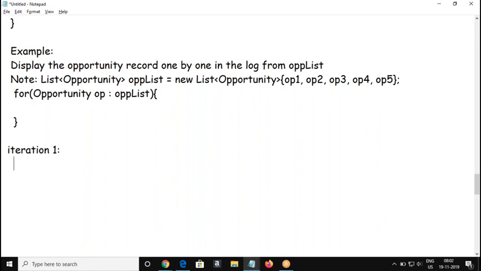So in iteration 1, what's going to happen? The variable OP1, in other words, an element from the OPP list, the first element at index 0, will move to OP1. So basically it's going to happen like this. Automatically in iteration 1, the first element will be copied to OP1 and then it goes to the body of the method.